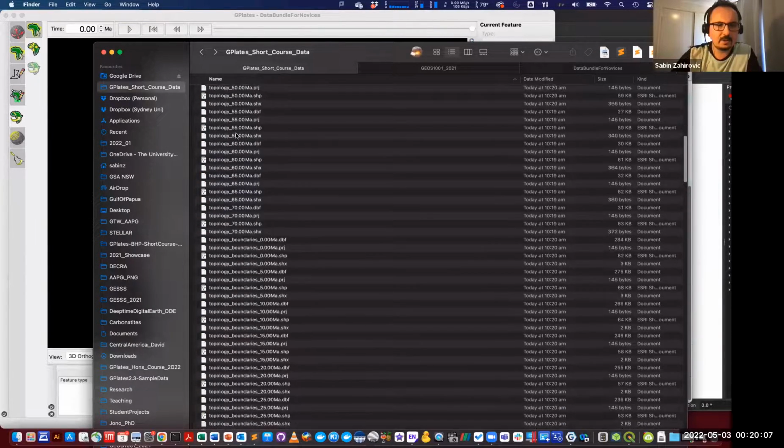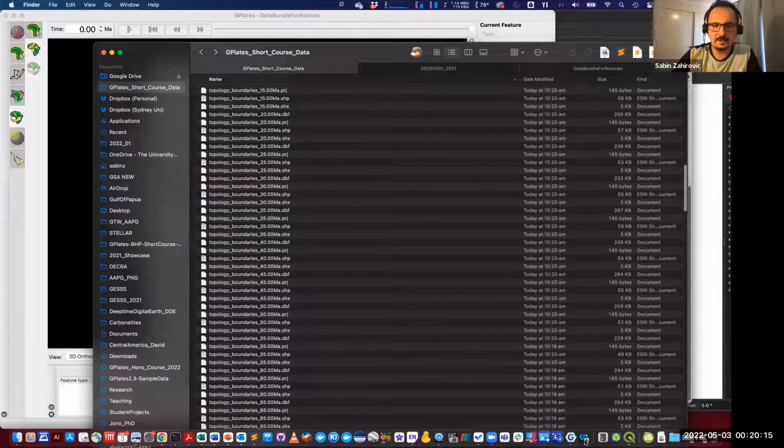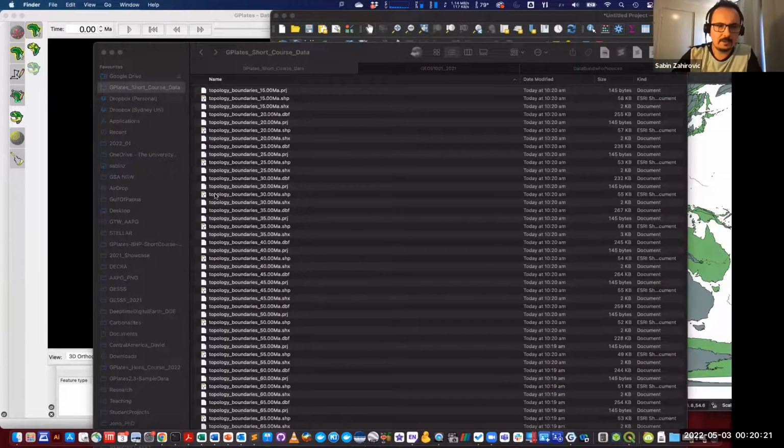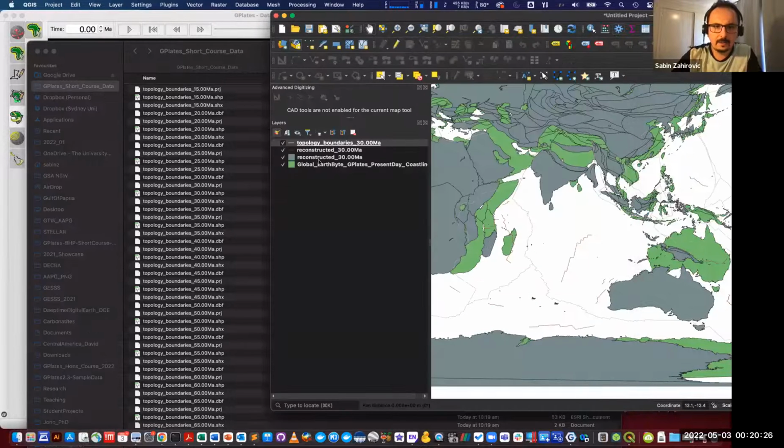So it outputs a whole bunch of things. It outputs the topology, polygons themselves, and then the boundaries themselves. So if I go to QGIS, 30 million years ago, you'll see those are the topologies, the boundaries themselves.